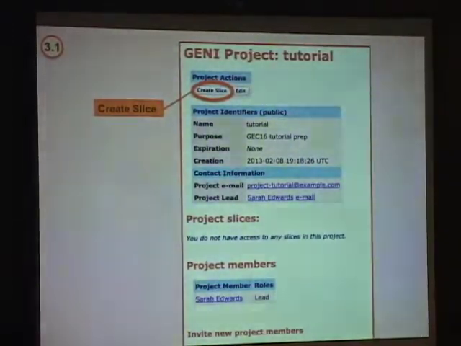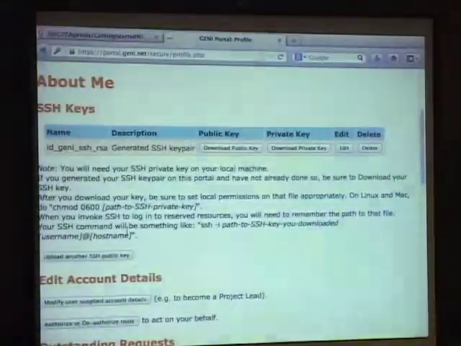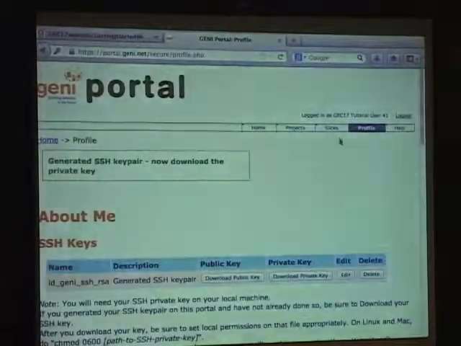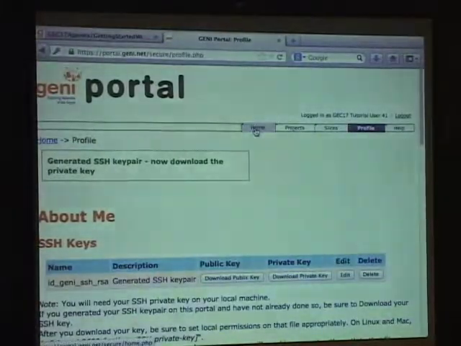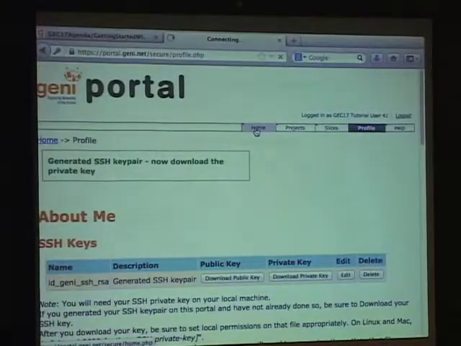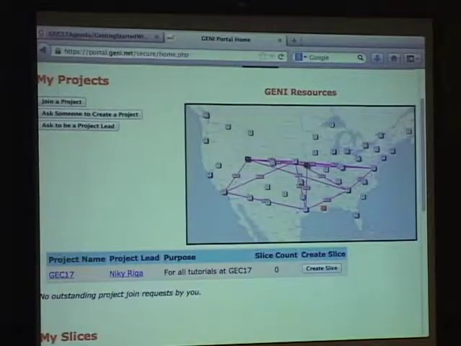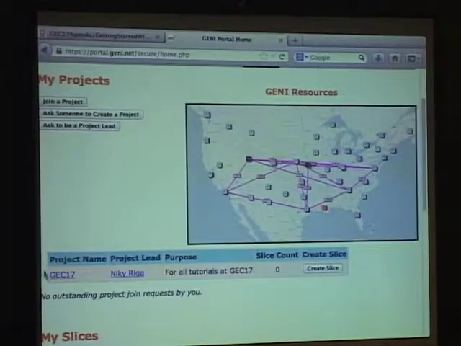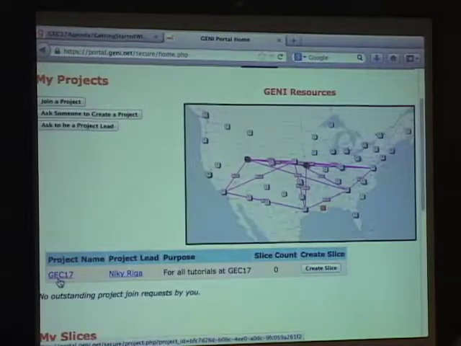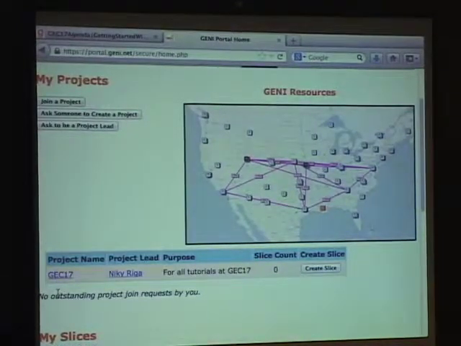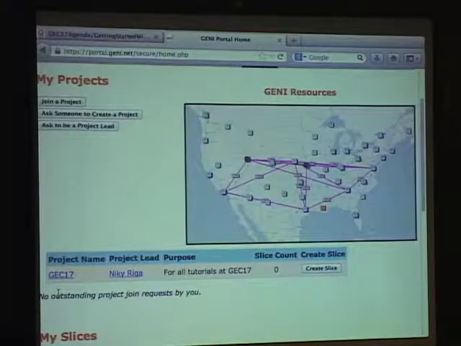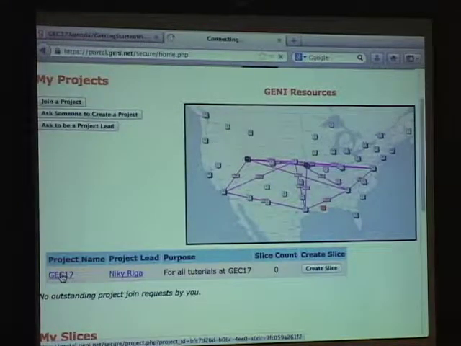All right. I'm currently on my profile page, but I'm going to go back to my home page. Excellent. So now, under my projects, there's a list of projects. My list has one item in it now, which is that GEC17 project that I joined a few minutes ago. Is there anybody who does not see GEC17 on this page? Awesome. Fantastic. OK.